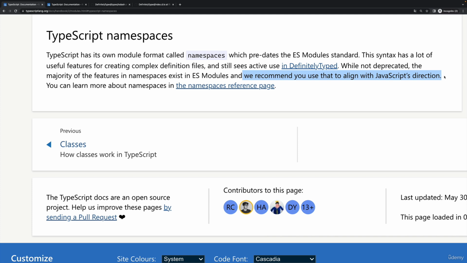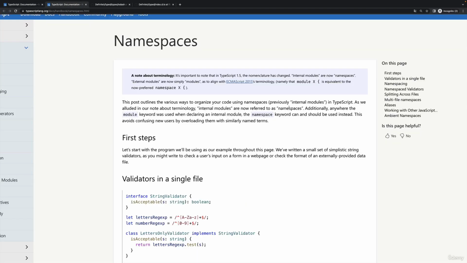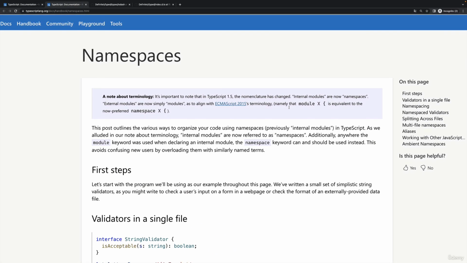So if you're watching an older course along with this one, or looking at a TypeScript tutorial or book, and you see namespaces in there, I wouldn't necessarily skip it, but I also wouldn't freak out about trying to master working with them.